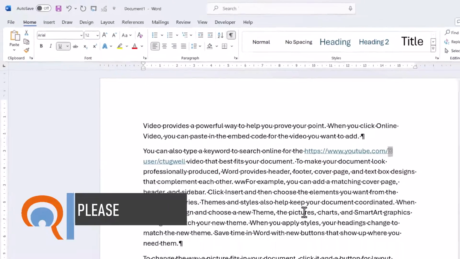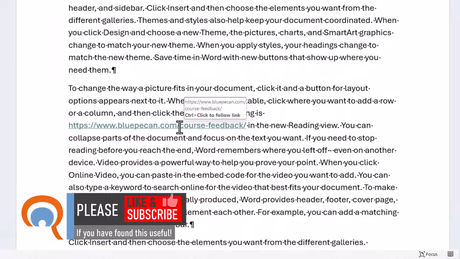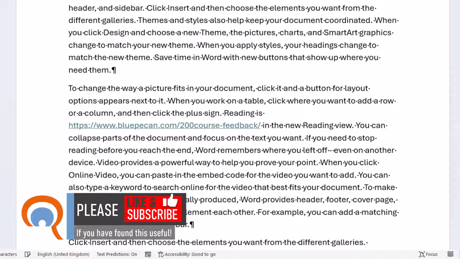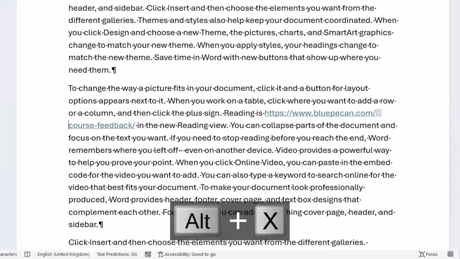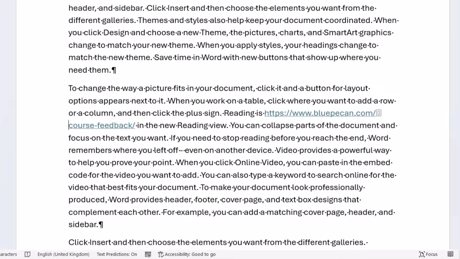Now, if that method doesn't work, try this one. Click where you want to insert the special character. So I'm inserting it after that / and type 200B and then Alt X on your keyboard, and that'll do the same thing. Okay, that's all I wanted to cover in this particular video.